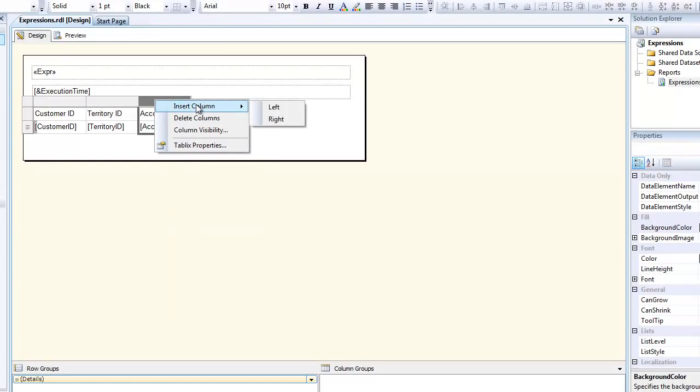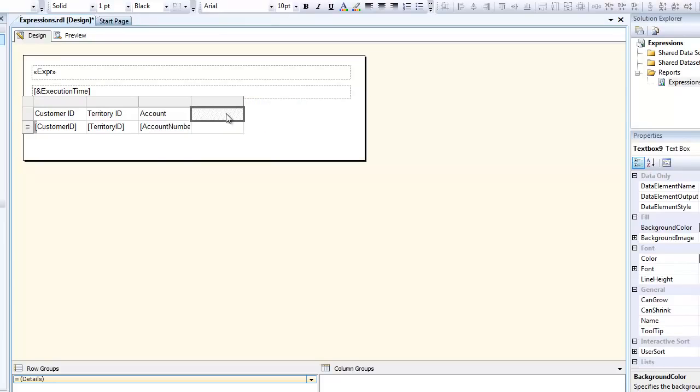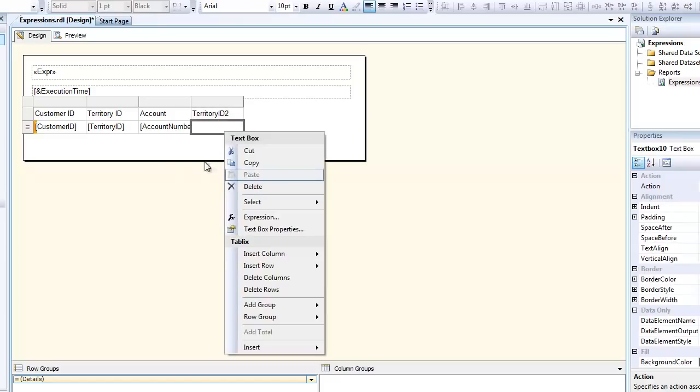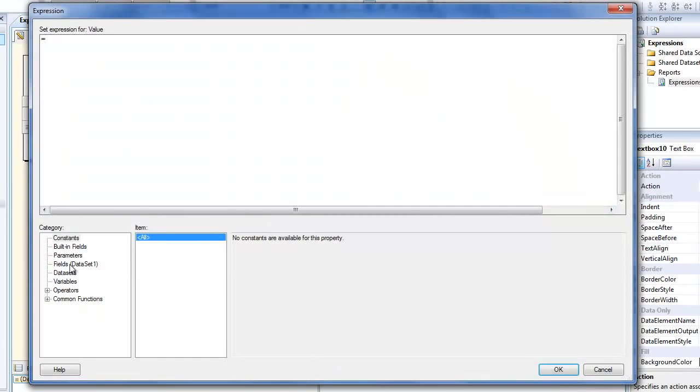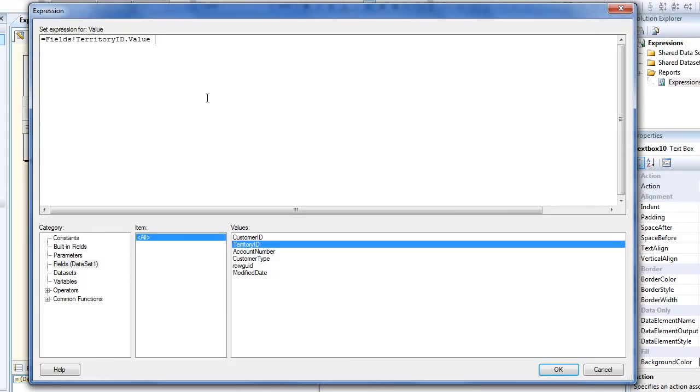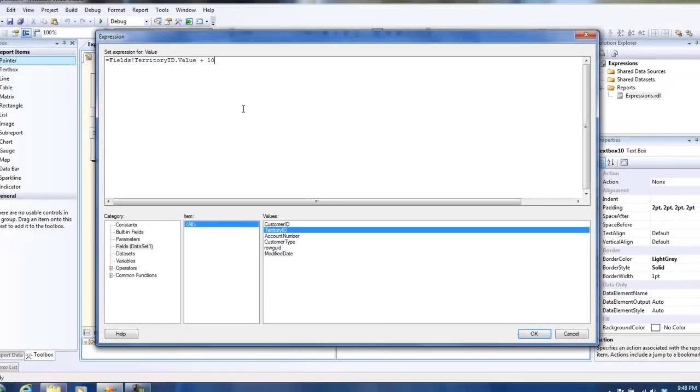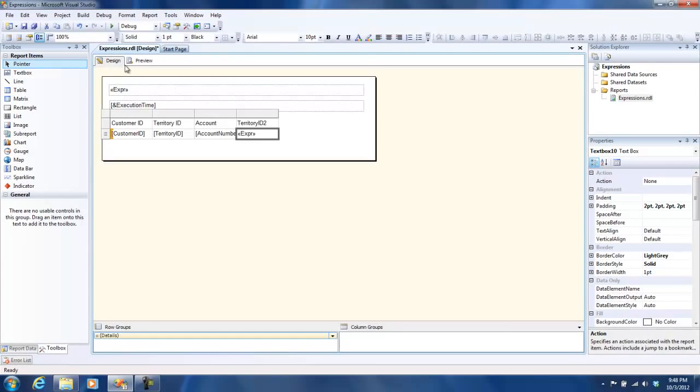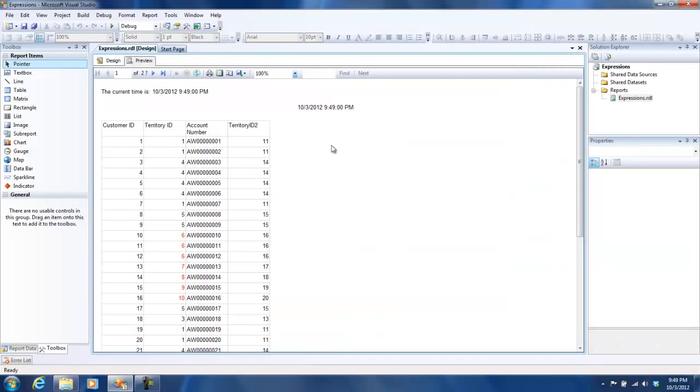Let's do something else. Let's just add a column to the right, and I'm just going to say territory ID 2, just to keep it very simple. So what I'm going to do is write an expression which will just add 10 to the existing territory ID. So let's see how that works out. I need my territory ID, and I need to add 10 to it. Okay, let's see. Sure enough, it's adding 10 to each of these territory IDs.